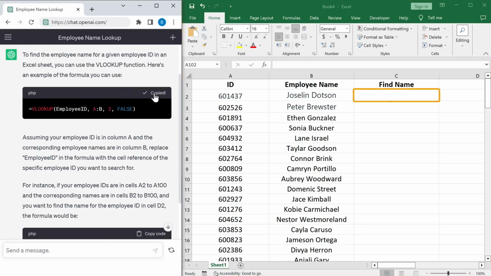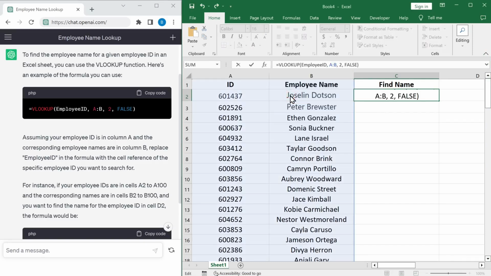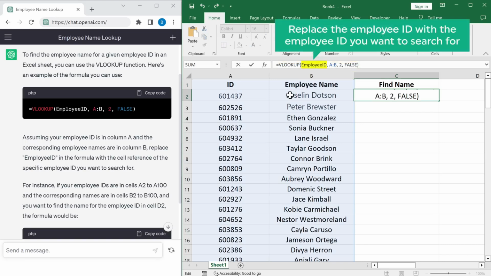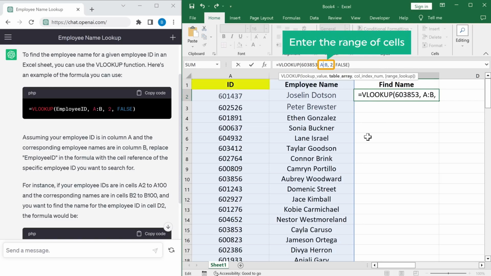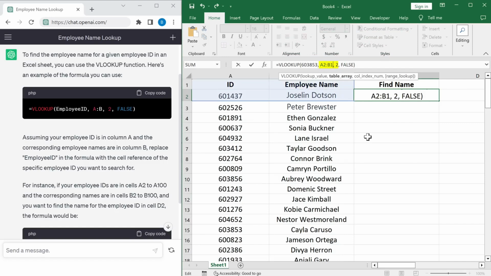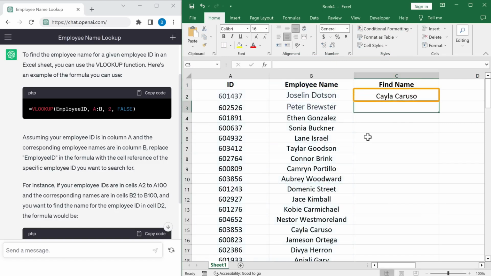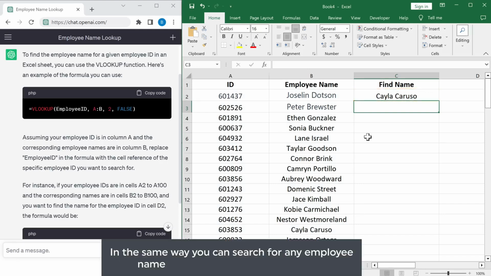Go to the Excel sheet, select the cell in which you want to display the employee name, and paste the formula here. In the formula, replace the employee ID with the employee ID you want to search for. So I'm going to enter 603853 and then enter the range of cells that contains the employee ID and the name data. Once you have done that, click Enter. And you can see that we have successfully got the employee name for the employee ID we searched for. In the same way, you can search for any employee name just by having the employee ID.